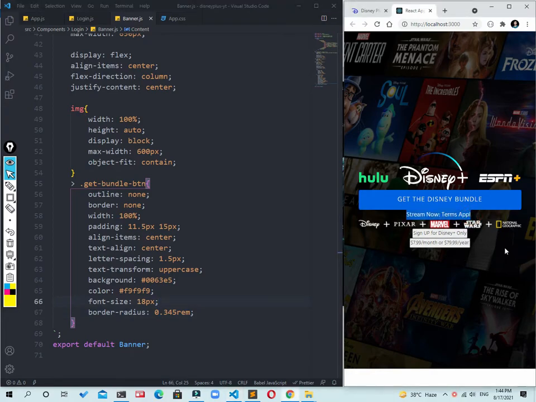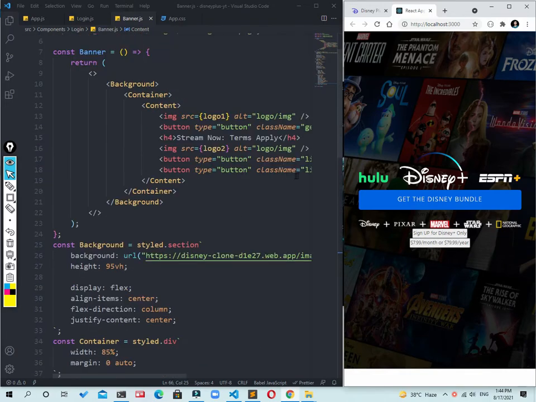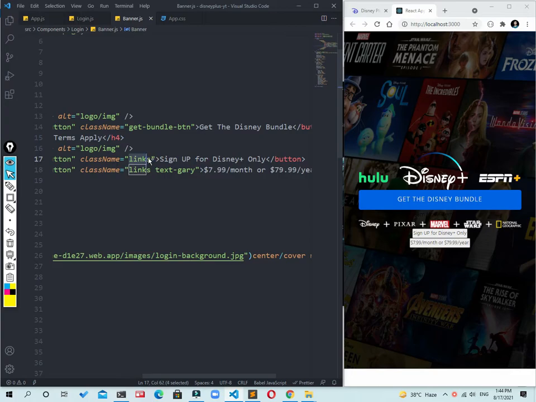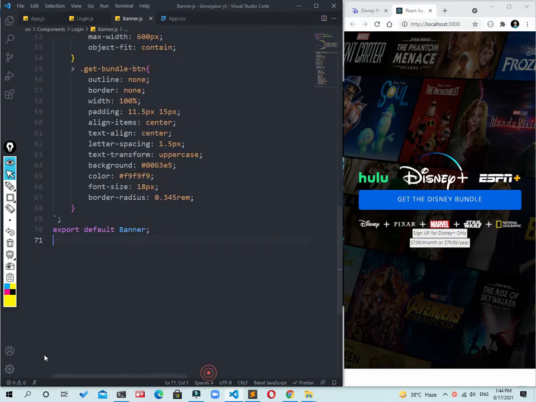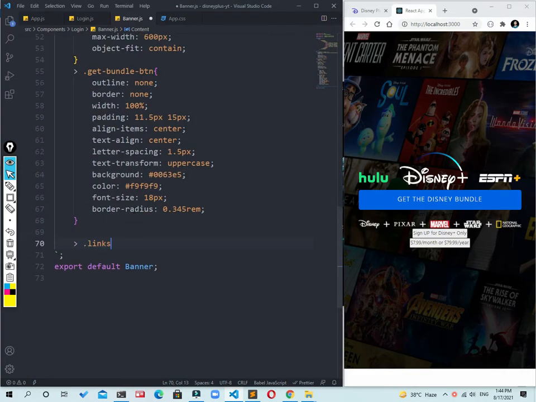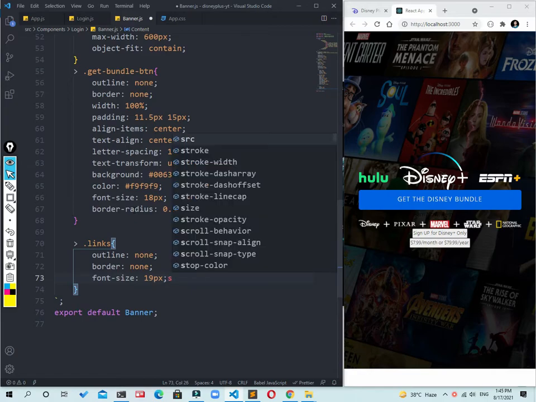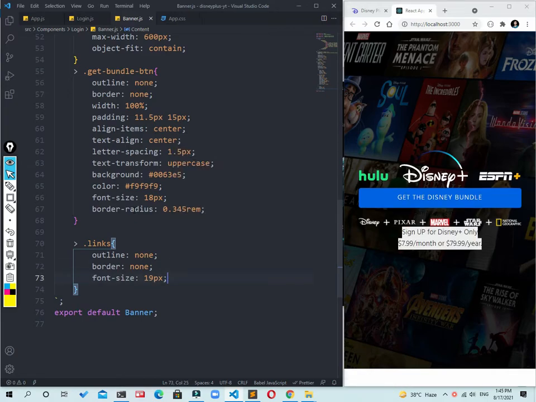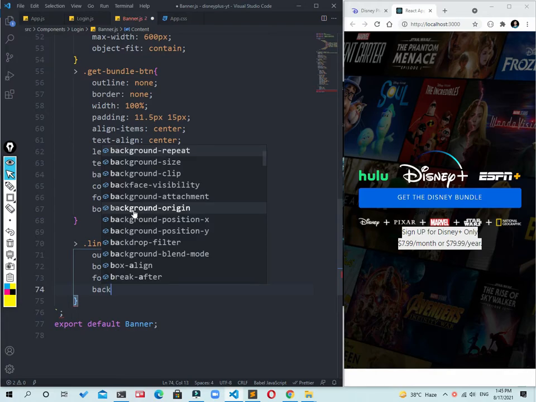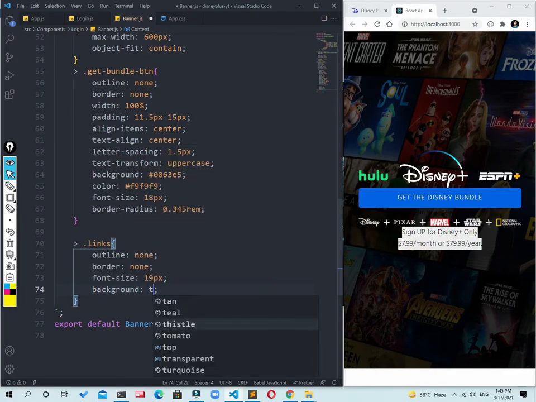Now as we have our h4 tag and these buttons, to these buttons I just set a class which will be links. Guys, you must focus on the code. For styling in styled components I am using a greater than sign with our class name, so that's the method to define a class in styled components. Again, outline for these will be none, border will be none, font size I am setting to 19 pixels, and background will be transparent.